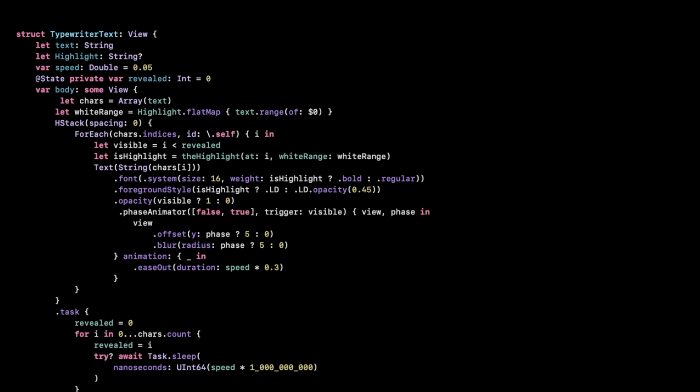Each letter animates when it becomes visible. It starts a bit lower, with blur, then moves up, becomes sharp, and fully appears. This creates a soft typewriter-style animation, letter by letter.